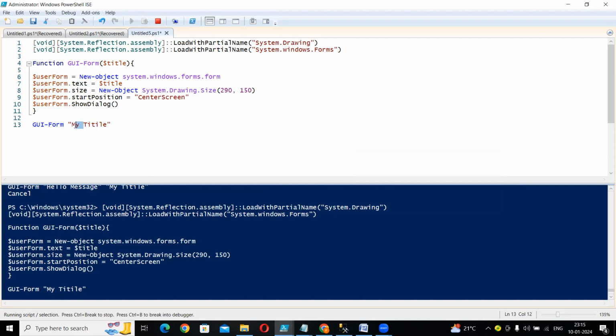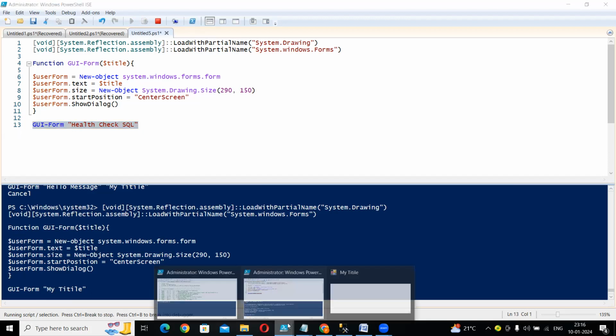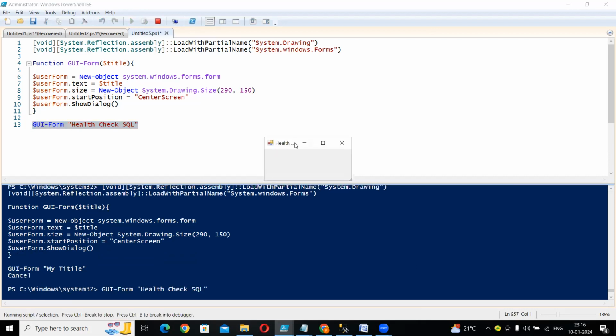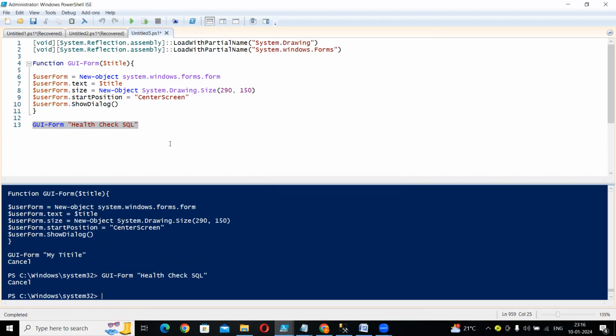My title, like if I want to create this report for health check SQL. So this time if I call this function and execute this, I have to close this window first, and then if I execute this, again you can see health check something will come. So that is the one thing. Next thing is, if you don't want to go with this, because you are not remembering which object, you can go with the width and height also.